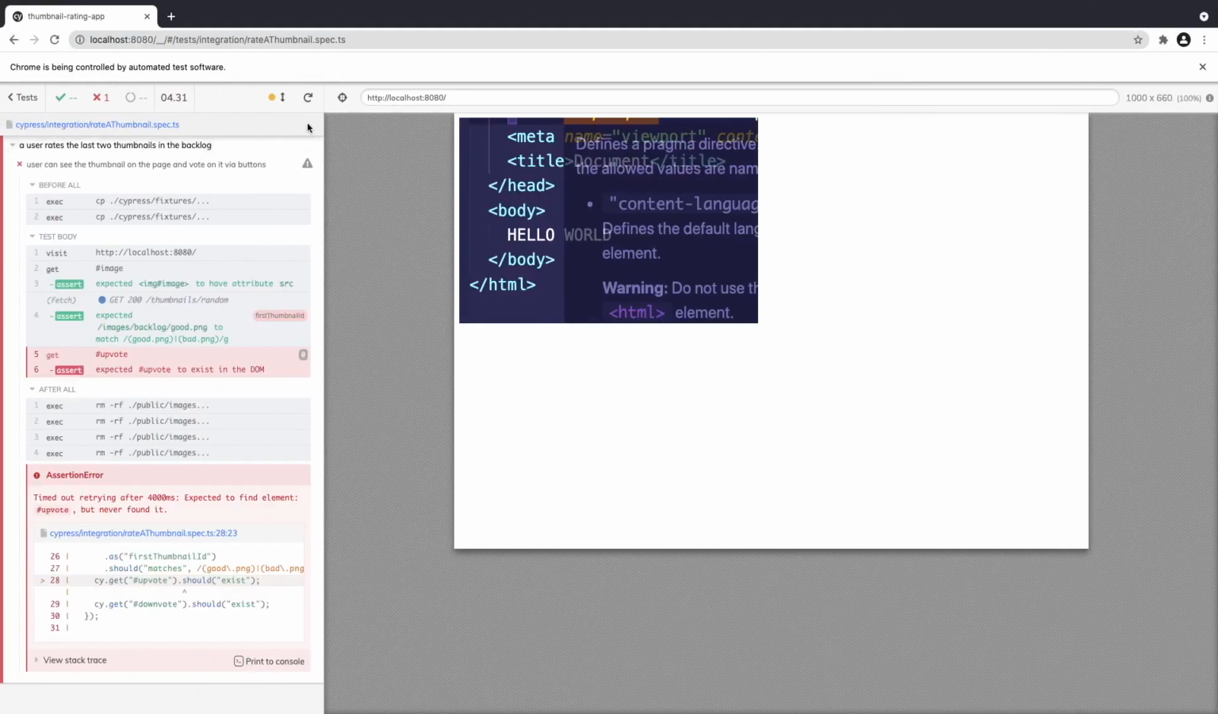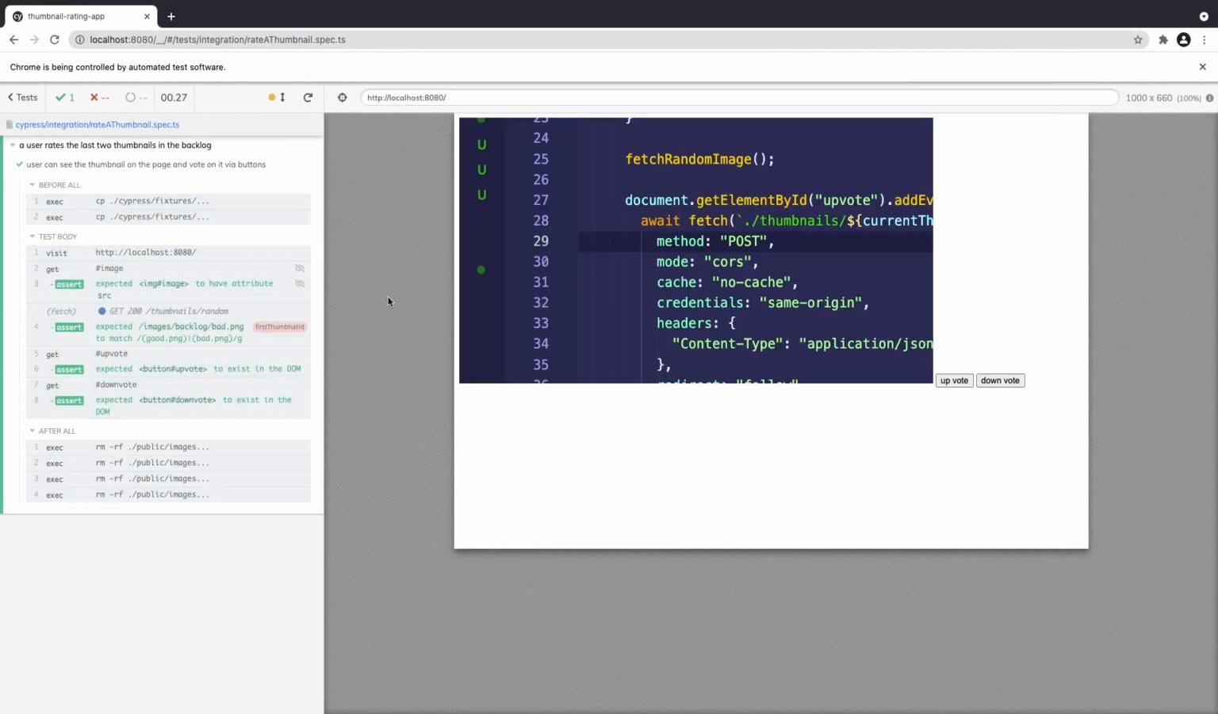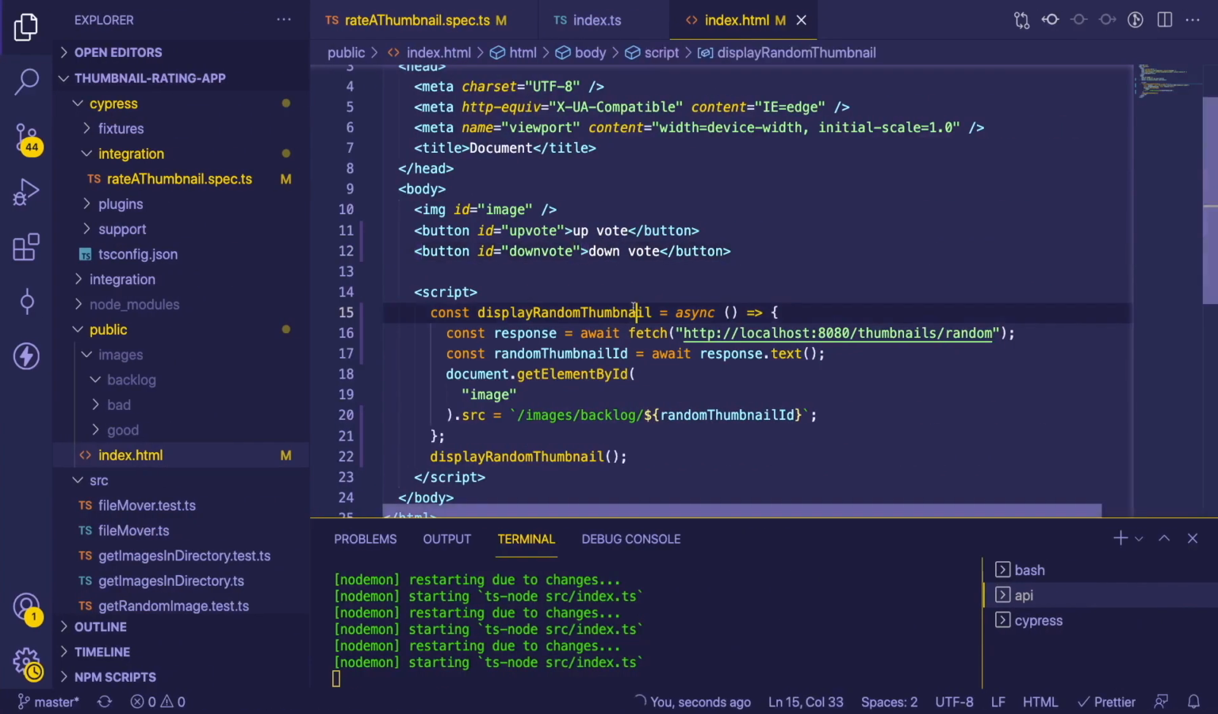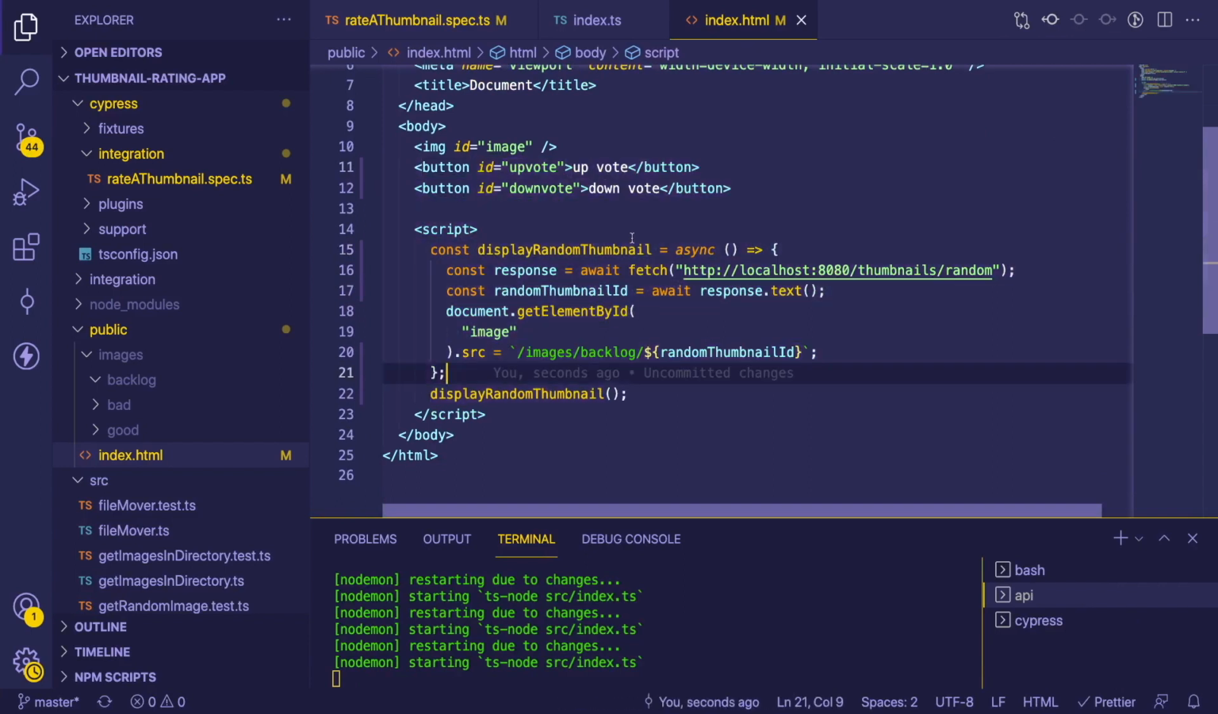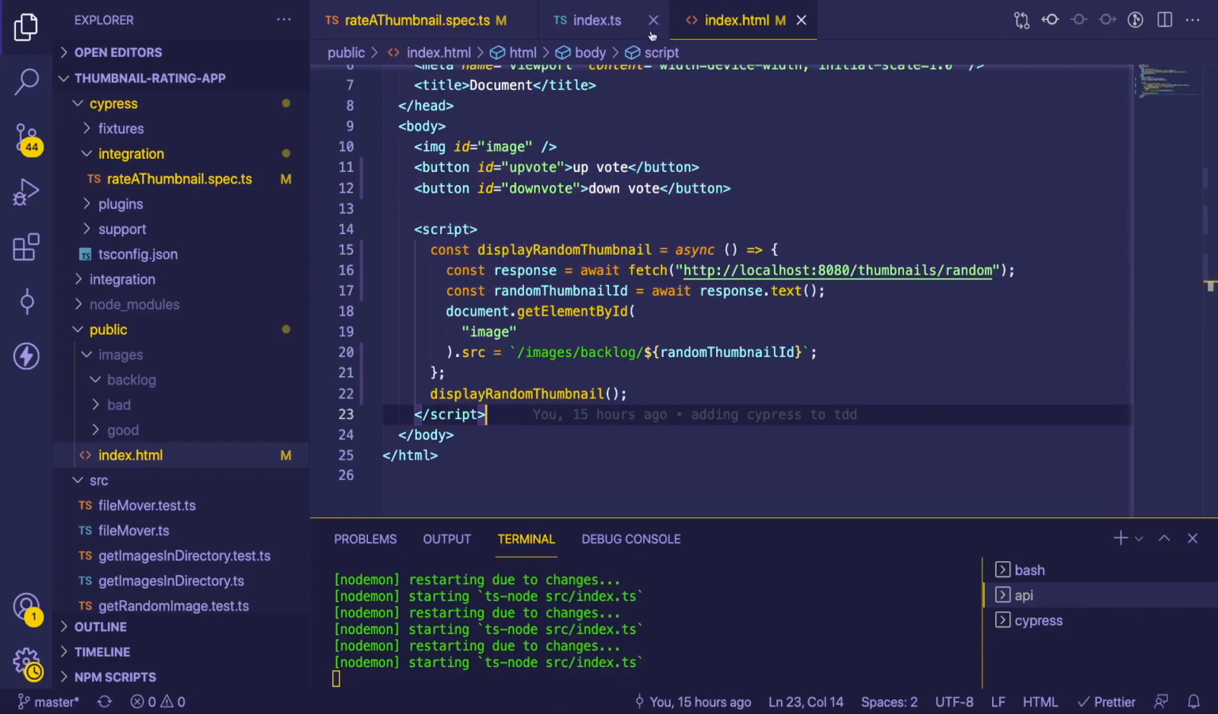So if I save this and refresh or rerun our tests, everything passes because we do have an image displayed that matches that regex. We have an upvote button displayed, and we also have a downvote button displayed. So using TDD, we were able to implement our front-end functionality. Everything seems like it's good. So we can move on to the next part of this test.